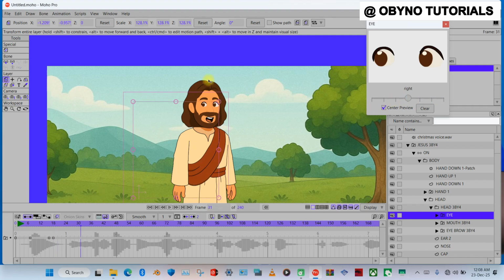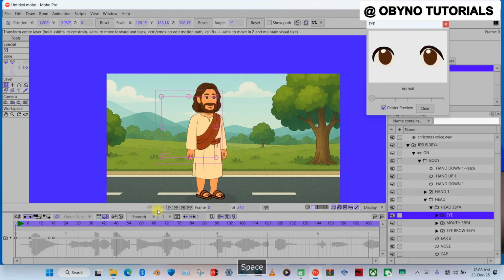So at this point, I have to focus on making eye movement, like I move the eye left, right.